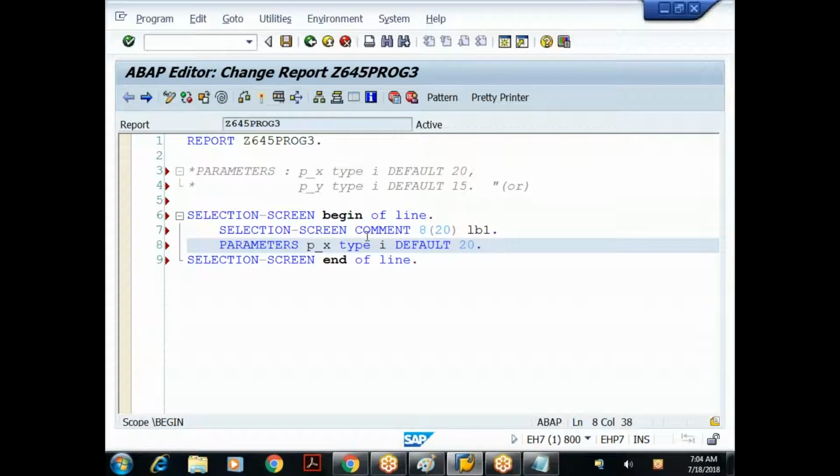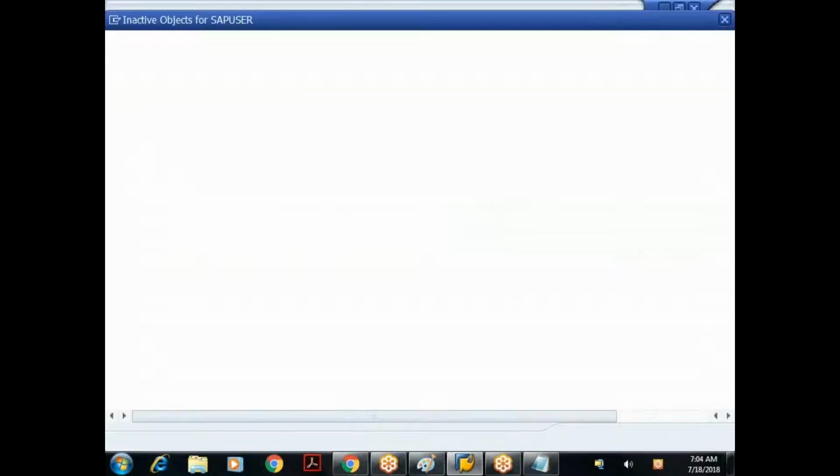That line should contain one label text and the corresponding input field. This will generate the input field. This will generate the label, starting from the eighth position. It will reserve 20 spaces. Okay, so let's see now. Save it, check, no syntax error, activate.